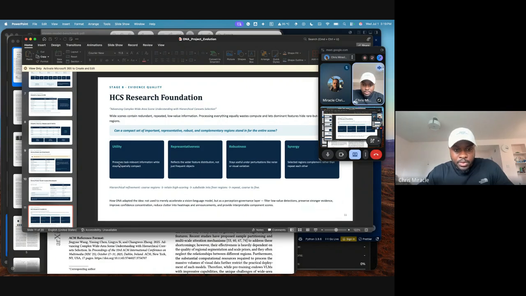This might cause some overstimulation. So utility preserves task-relevant information while staying spatially compact, reflects the wider feature distribution, not just frequent objects, and stays useful under perturbation like noise or visual variation. Selected regions complement each other. These four functions are what helped build up the HCS research foundation.